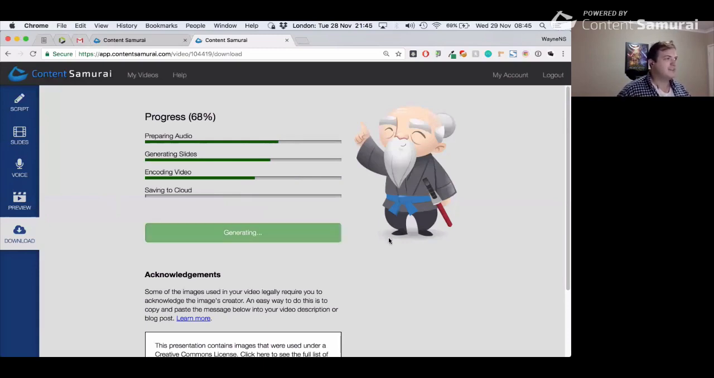So if for whatever reason it suddenly stops at 93% or something like that, 99 times out of 100, the video has actually generated. It's just that the notifications have stalled for some reason. But you can get the video by just refreshing the page and clicking generate again, and it'll do the quick generate.